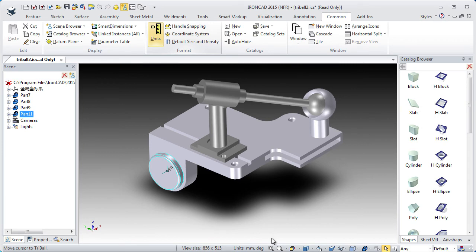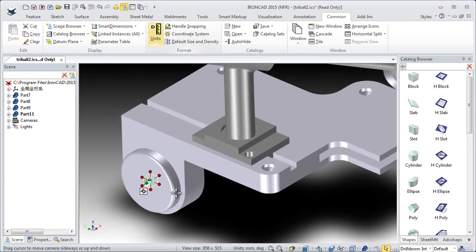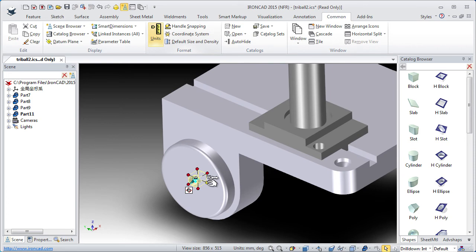Then I continue. I will use H cylinder. I left drag an H cylinder and drop it in the center. Then I will zoom in a bit so I can see it better. Click on this handle, and I will change the diameter to 15 and hit enter. Then I use the tribal because I will move it a bit upward. So I click to turn on the tribal, grab this handle, drag it upward in this direction. Then I release the left mouse button and I type in 20 and hit enter.